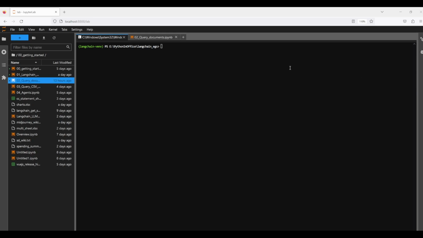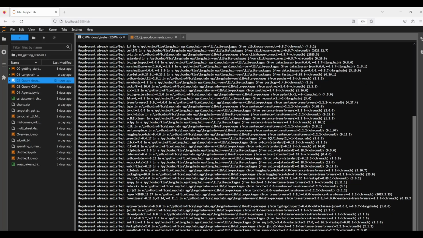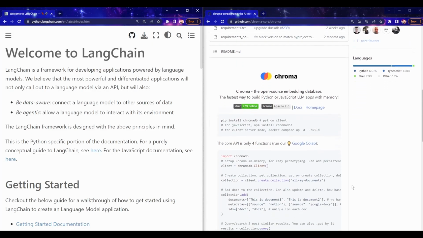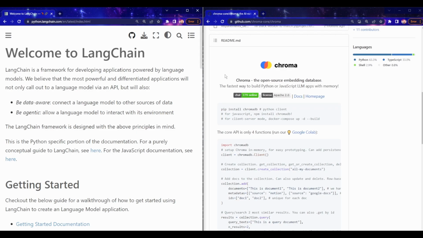I'm using a virtual environment called LangChain-VNV, and we'll be installing libraries there. In the command prompt, type pip install LangChain ChromaDB. So LangChain is a framework for building applications powered by language models such as ChatGPT, and Chroma is an open source embedding database. So what is embedding, you ask?